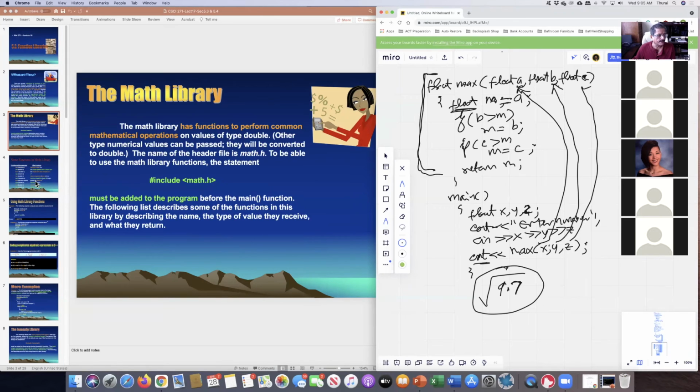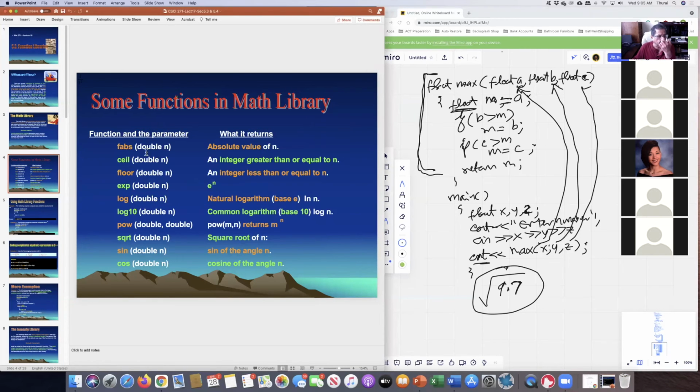So here are some functions, and these functions you need to remember what they do. Fabs will find the absolute value. The F stands for float, abs. This will find the absolute value of a floating point number.